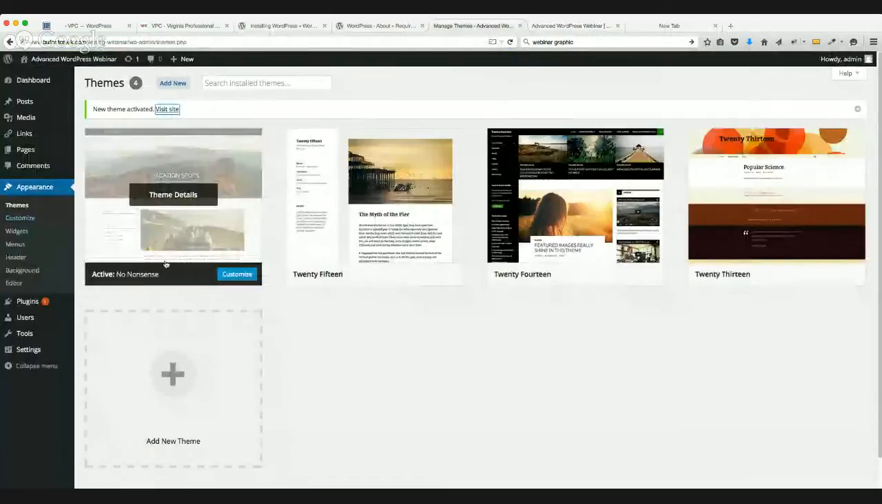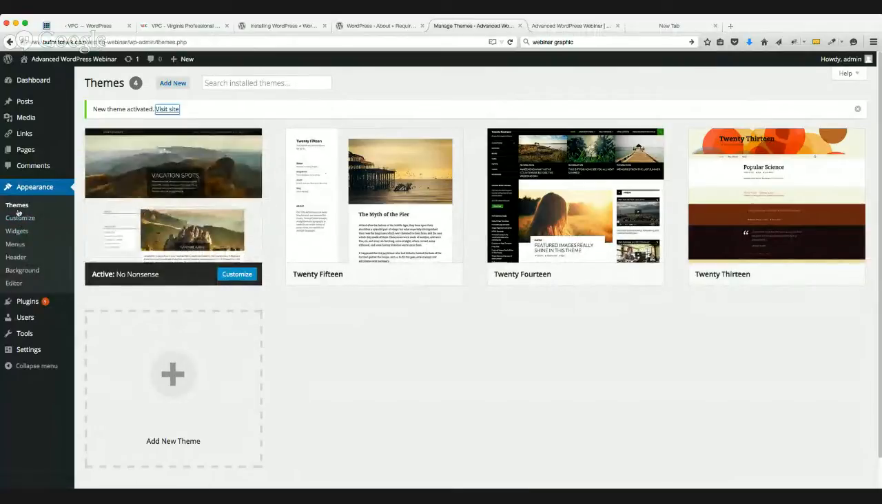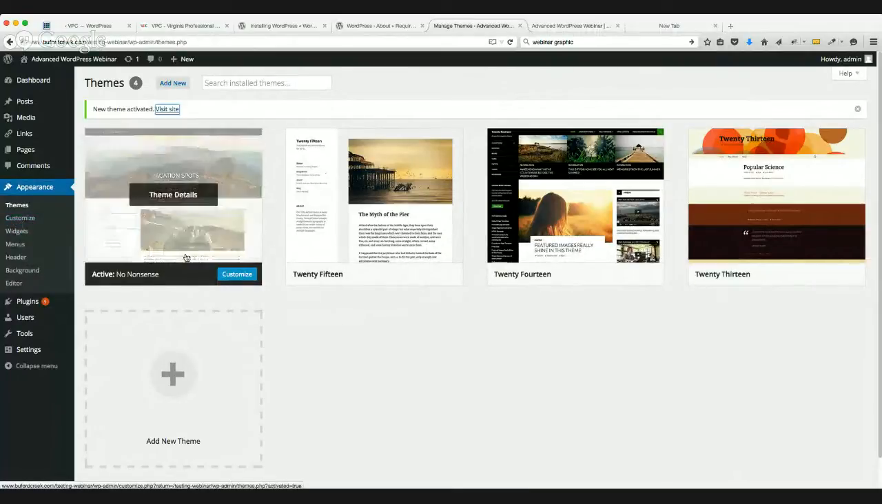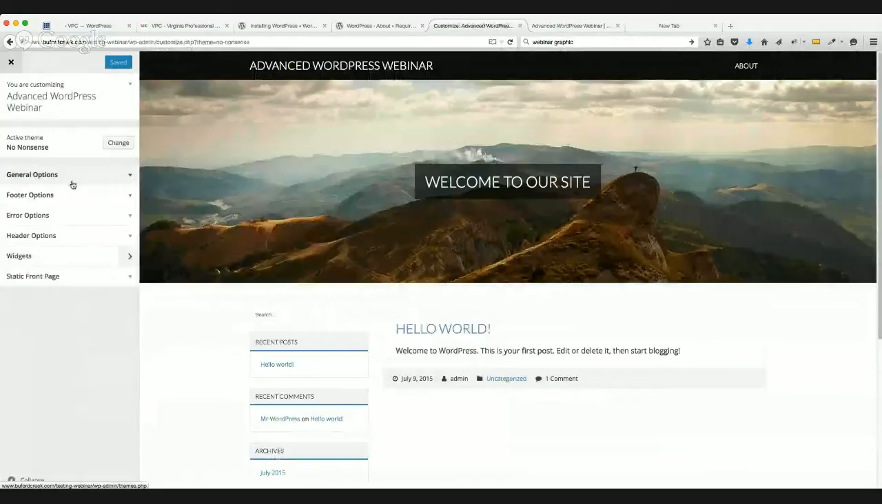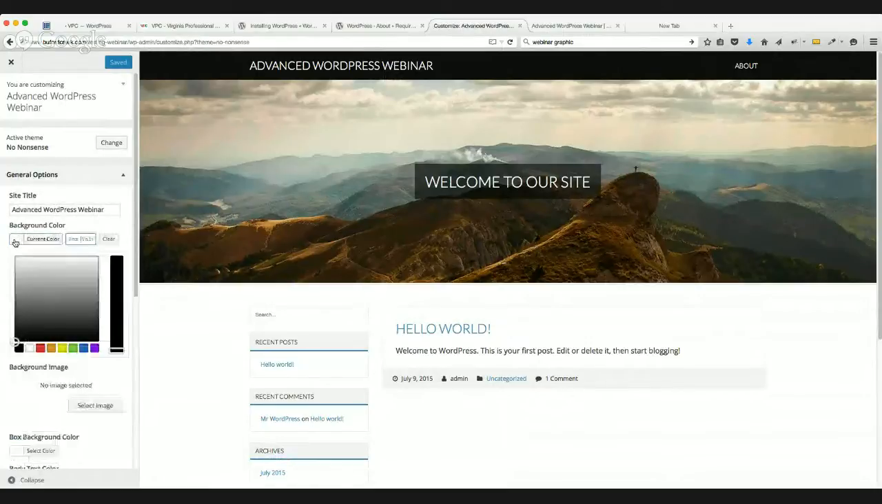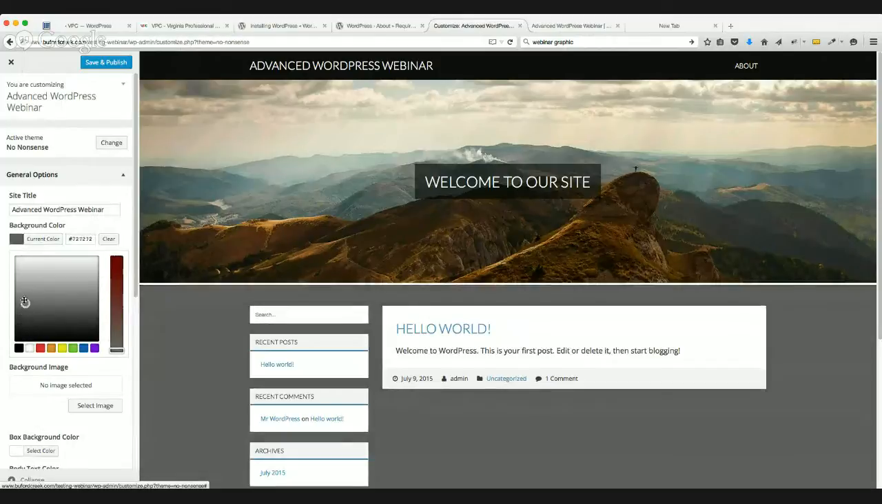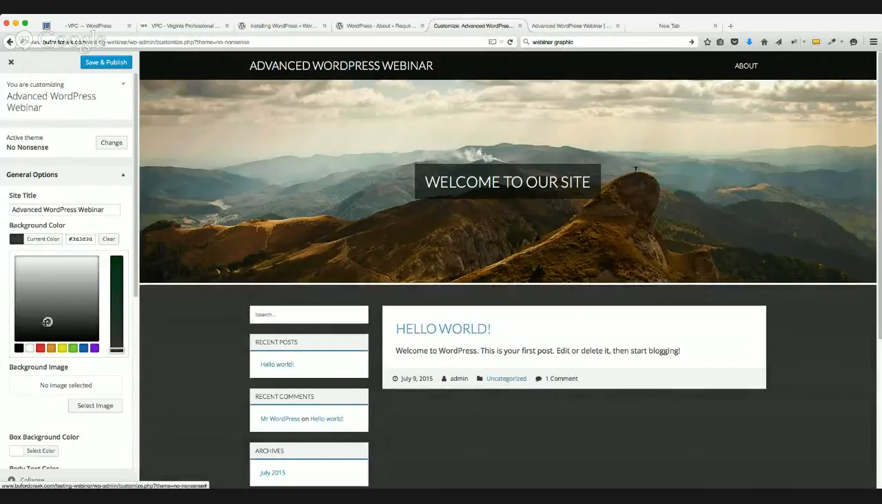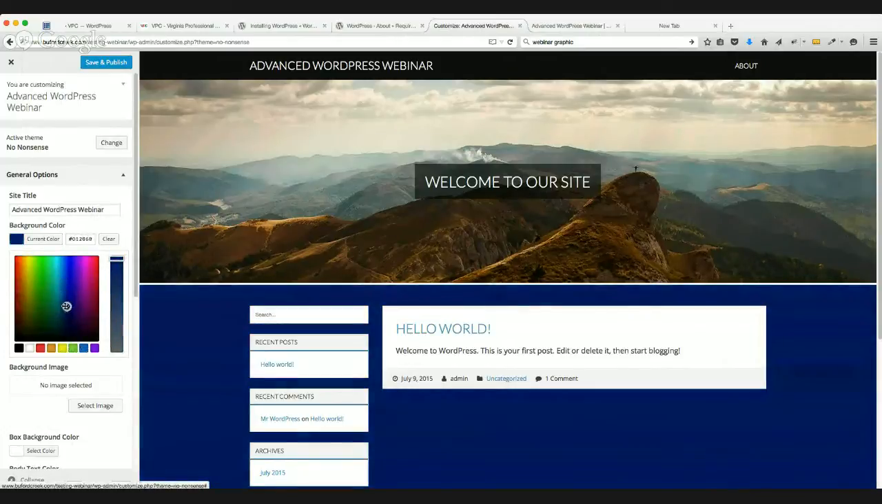Okay, so now we go here, and there's a customize button with this theme. And it also corresponds to this item, customize on your menu. So that's my theme. I want to customize it. Let's see, general options. Here's my site title. Select a background color. You can set your colors here, select colors this way. There we go. Like that.